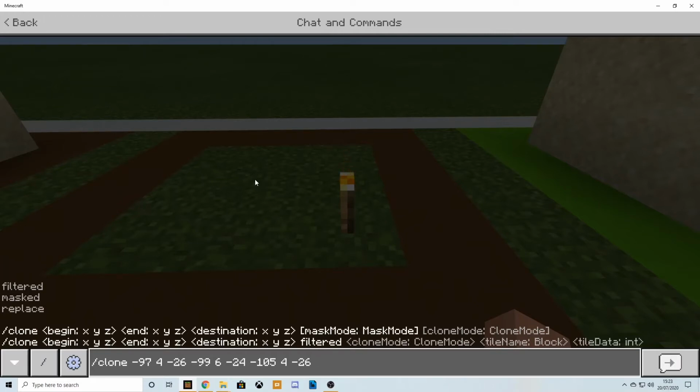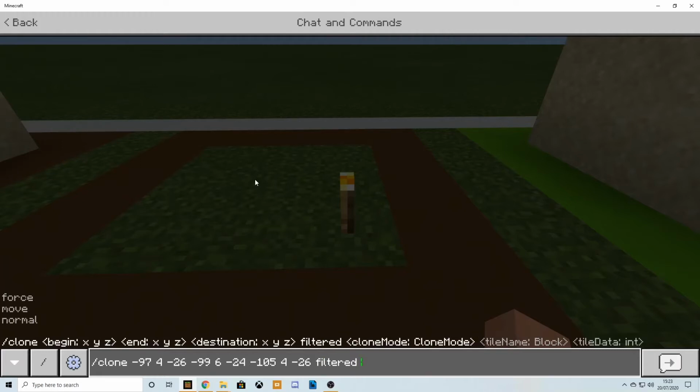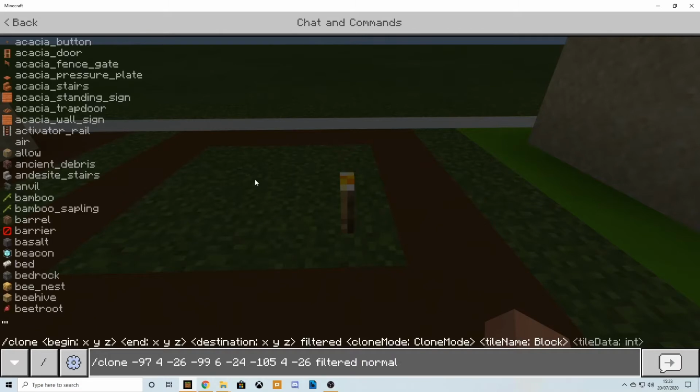Just note, I won't be looking at replace because replace is just standard anyway. It just replaces, so without the replace, like the very first one when we moved the orange block, that would just do replace anyway. So we'll only be looking at masked and filtered, and then the other clone modes afterwards. So we're going to do filtered. This is the clone mode, so we're going to look at force and move in a second. Normal is what we're using unless we wanted to do the force and move, which I'll show you. If we just want to do a normal, then we'll just use normal.